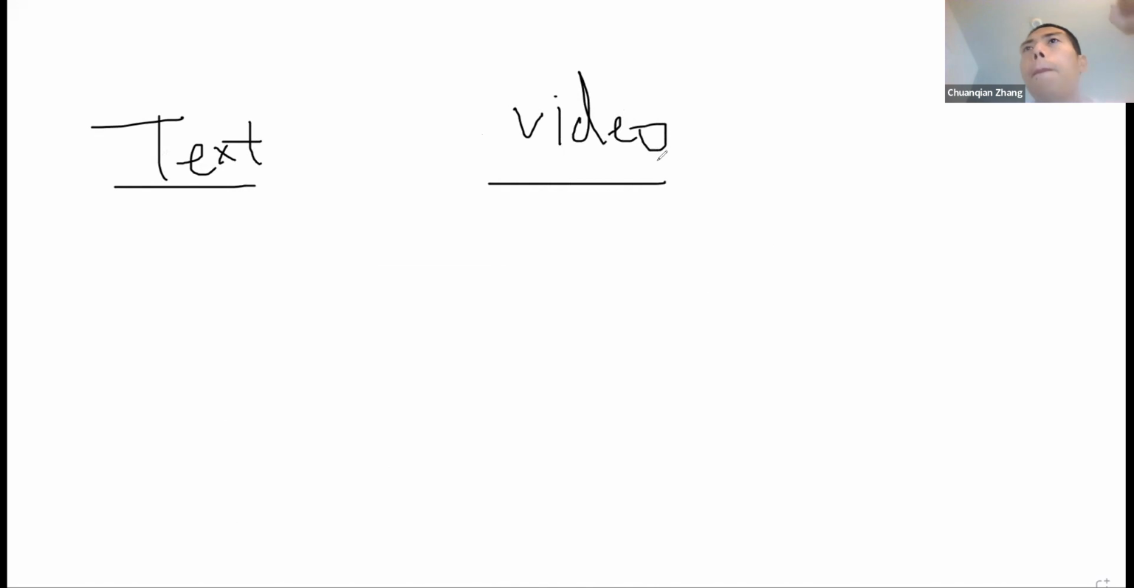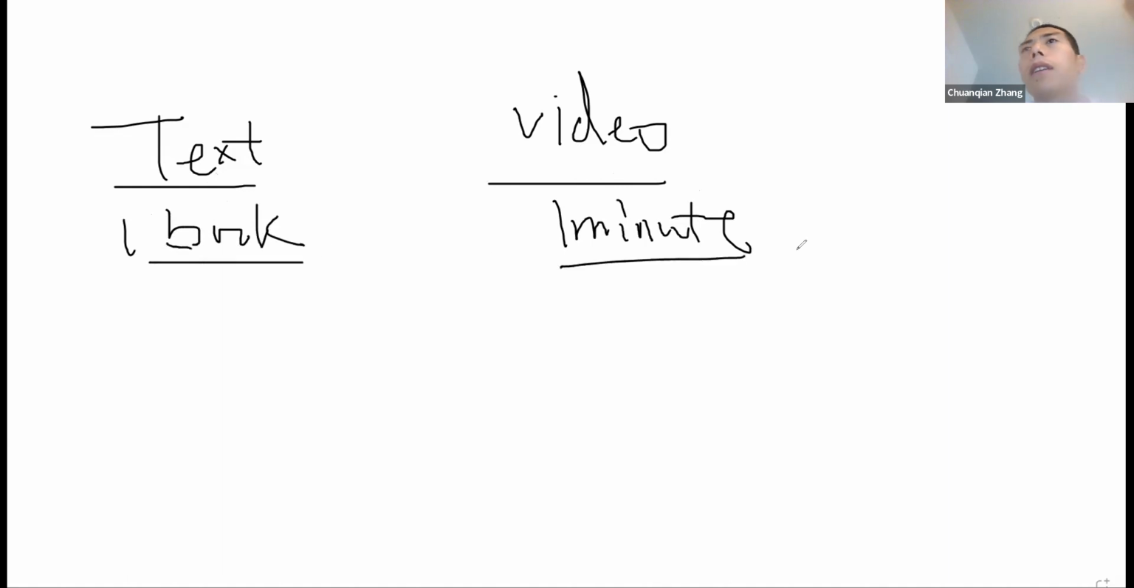What's the difference between them in terms of data? All right, we have to see this every day, right? You have YouTube, you have text, like a Word document, like a Twitter. So if you want to ask a question, text and video, which one is larger in terms of data size? Let's say a 1 minute video, and text, probably one book. Which one is larger in terms of the size?